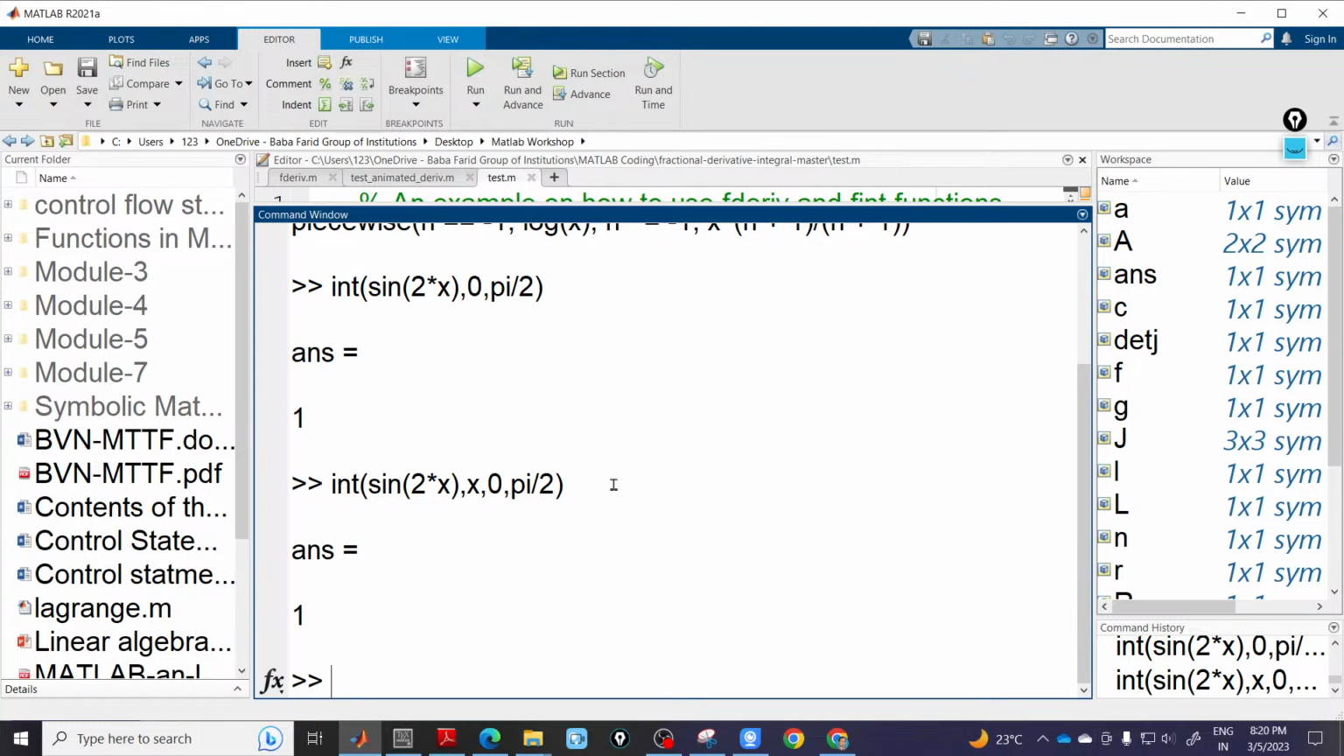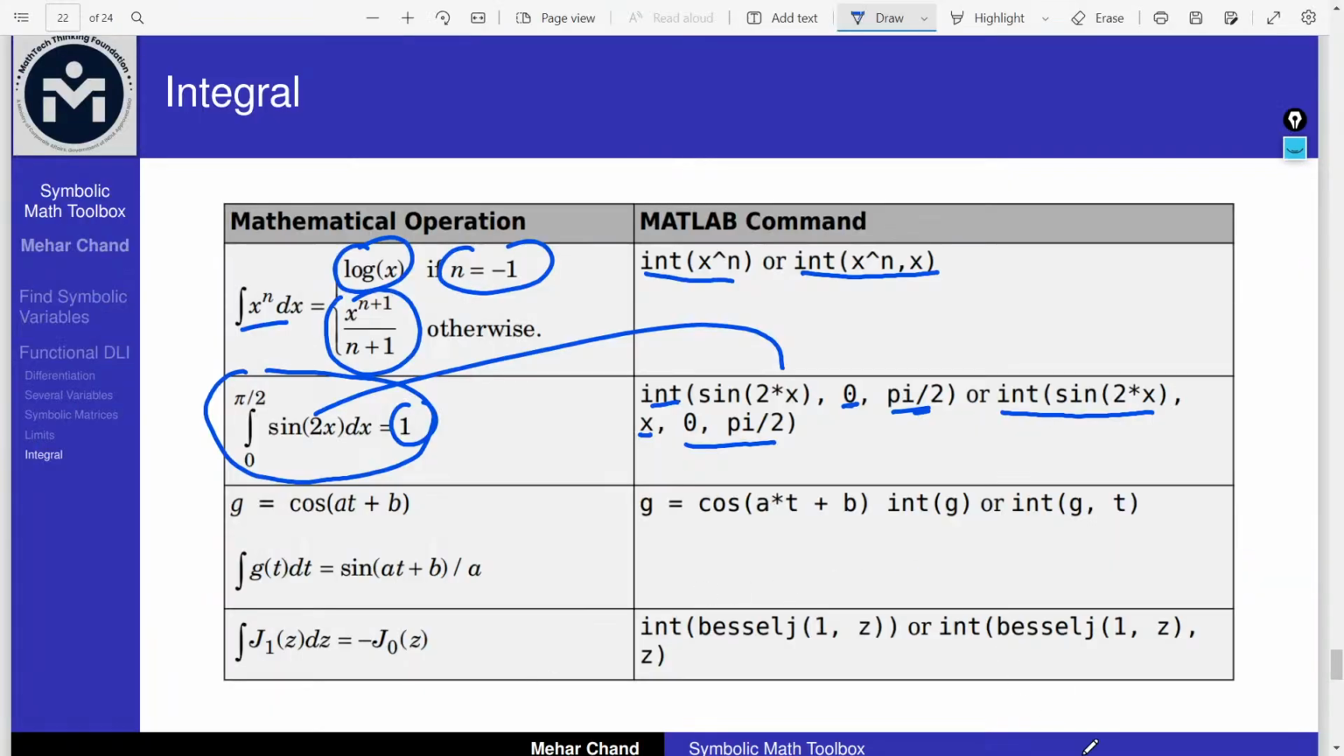Okay, again you can see here is this function g equal to cos(at) plus b, and you want to integrate g(t) with respect to t, and the corresponding result will be this one.